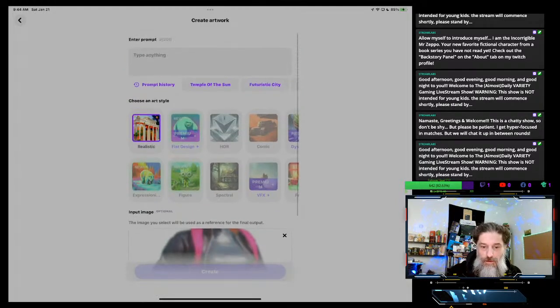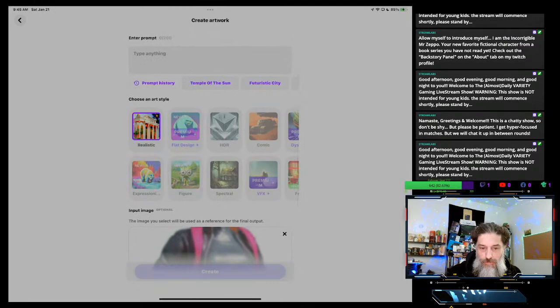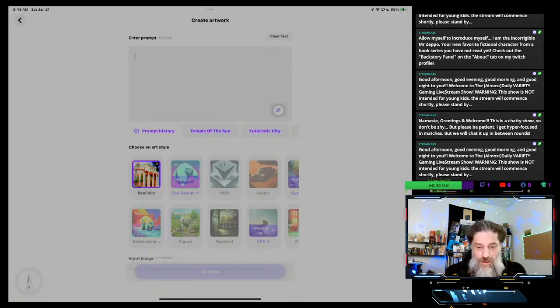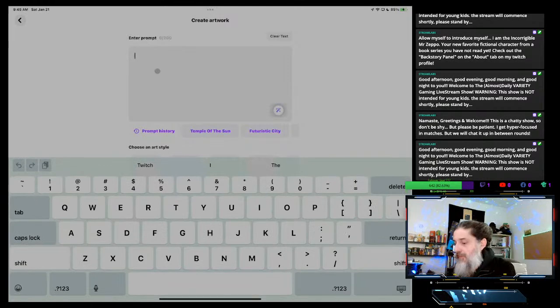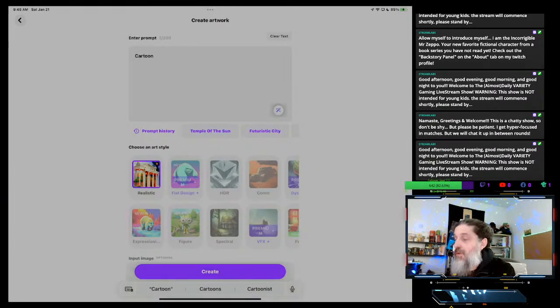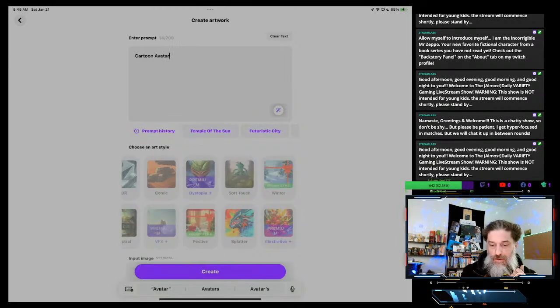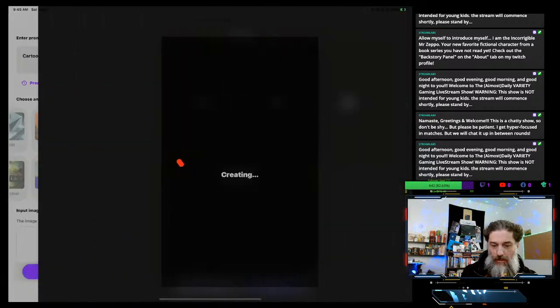Now let's see. Let's see what we can type here. Enter prompt. Oh, I want to use my keyboard, not the thing. Put you over here. See if we can get on the keyboard. Cartoon avatar. Realistic. We'll keep it realistic. Can we pick anything else? Ooh. Let's, for shits and giggles, try that one. Let's see what happens.